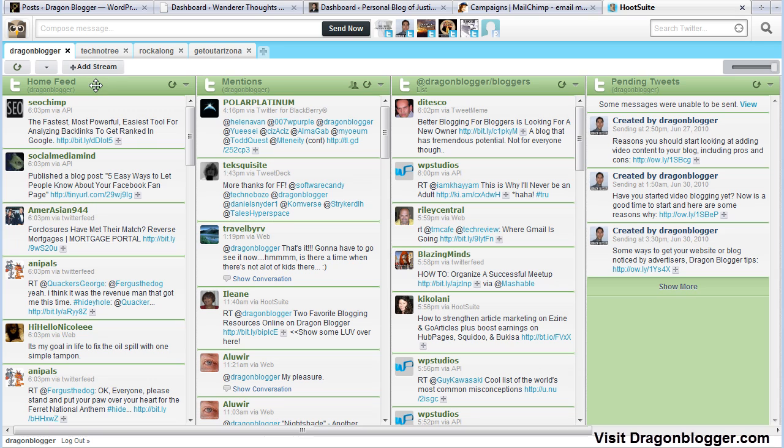So I could have my replies and mentions for Dragon Blogger, for my Techno Tree, for my Get Out Arizona account, all in the same tab if I want. I just tend to like separate tabs for each of my Twitter profiles to make it easy to keep track of. Hootsuite will also link to Ping FM, which TweetDeck does not do.